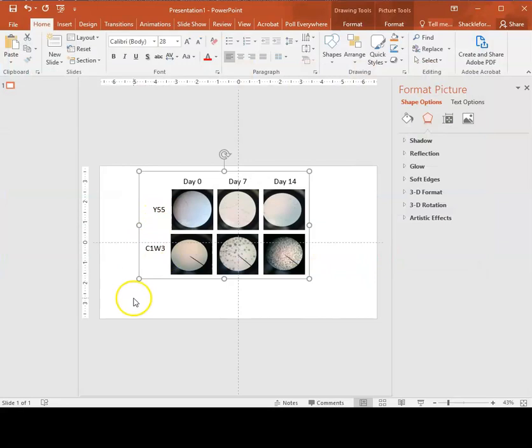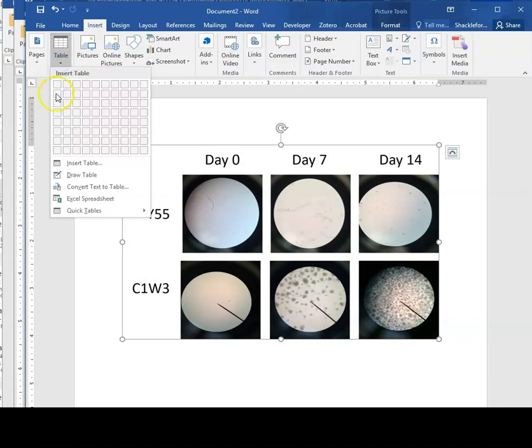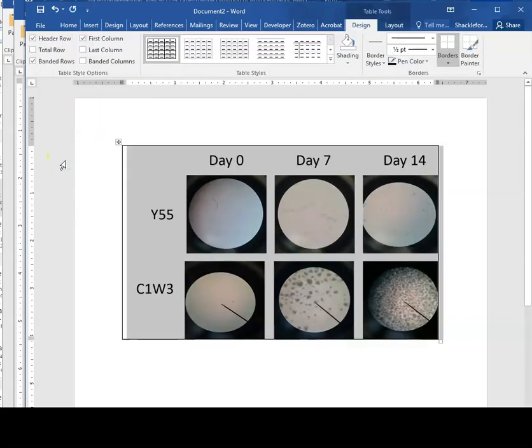Once I have that there, I'm ready to go into my Word document and start working with it from there. From our PowerPoint, we want to open a Word document and insert our image. I've already done that here. You can go to Insert at the top, select Pictures, and insert your image from your files. I'm going to show you a trick that I use when I'm doing my lab reports. I insert a table. Of course, it's going to give me trouble here.